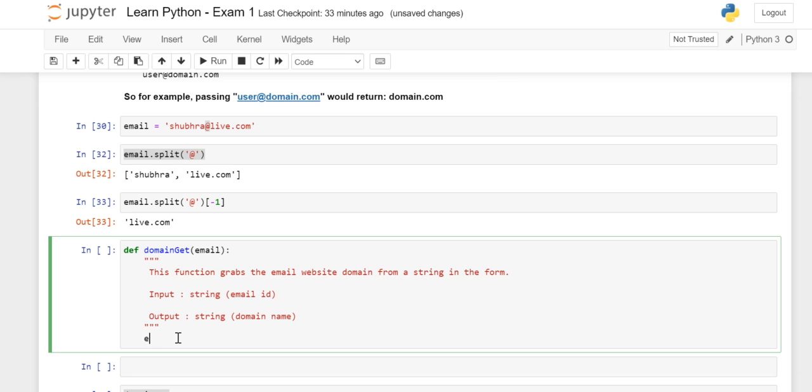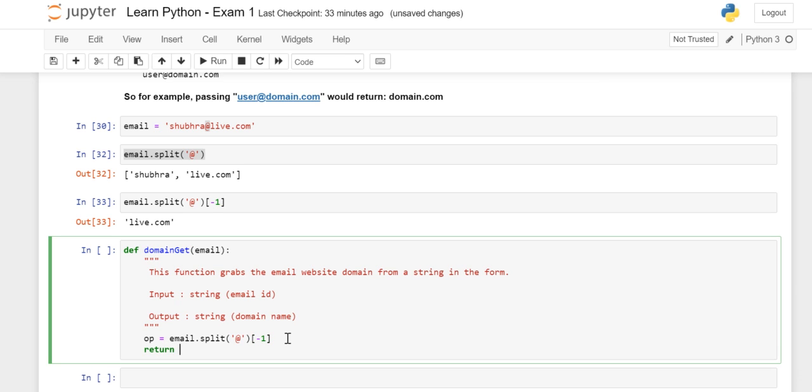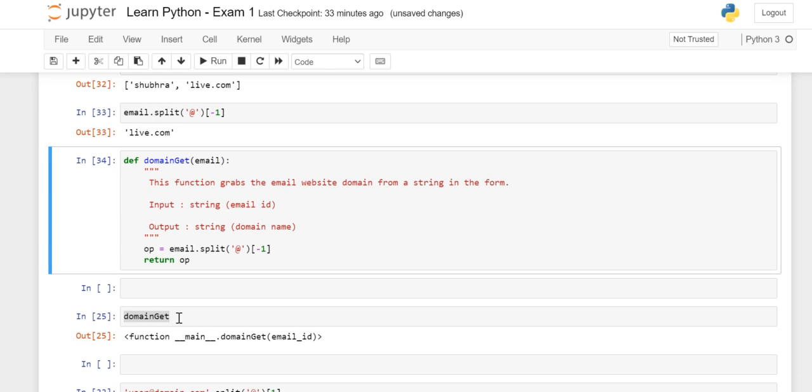So what we can do, email, because we already have a variable name, so the same variable I want to use here, and then I want to split it at the @, and the -1 value, let's store it into some variable. I said just OK because this is my output, and I'm going to return this output. All right, so my function is being defined.